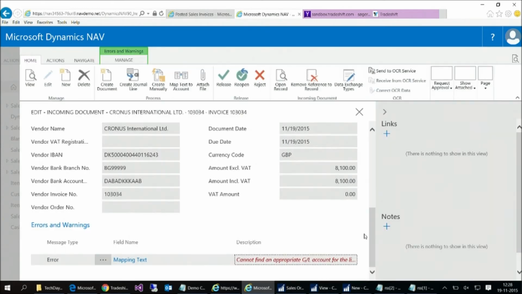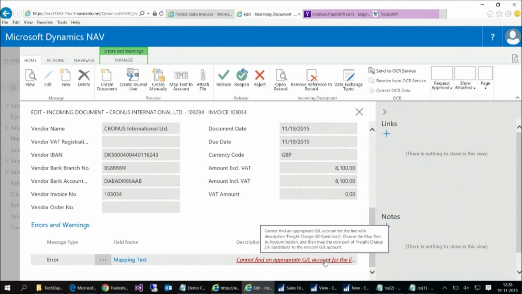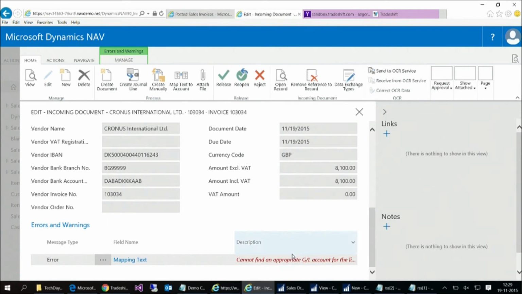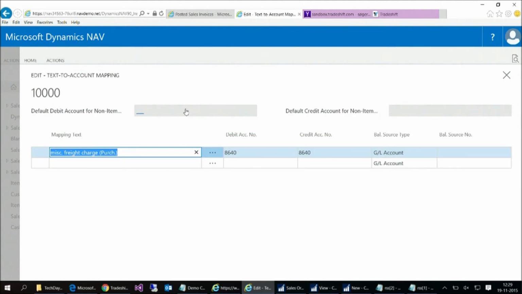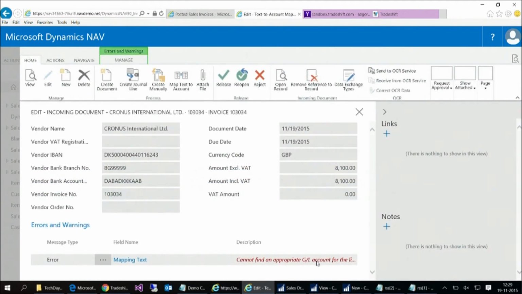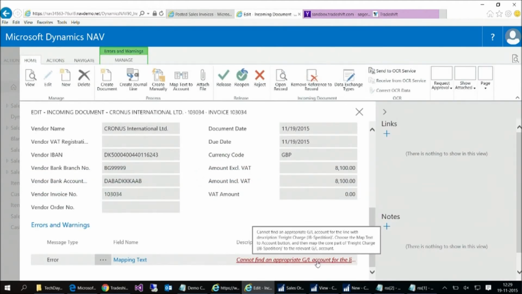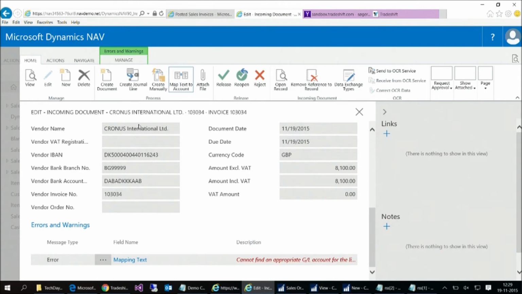It's still not working because we just fixed the problem with the item. Now we have to fix the problem of the charge. So to do this, we use the map text to account functionality. Here you can define some global ones. So for anything you have, just use this. Or we can be more specific and we create some text. Unfortunately, for now, you have to put it exactly as it is. And it says freight charge JB Spedition. So let's try it.